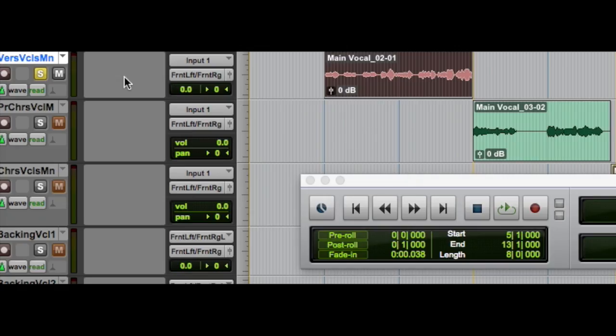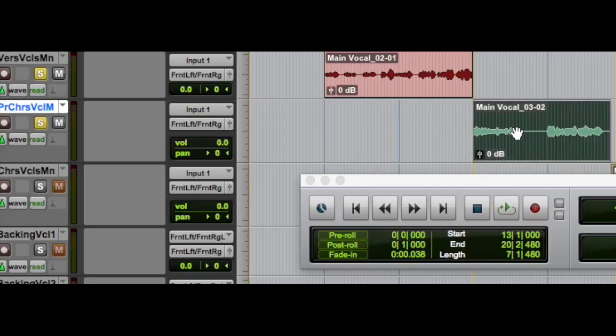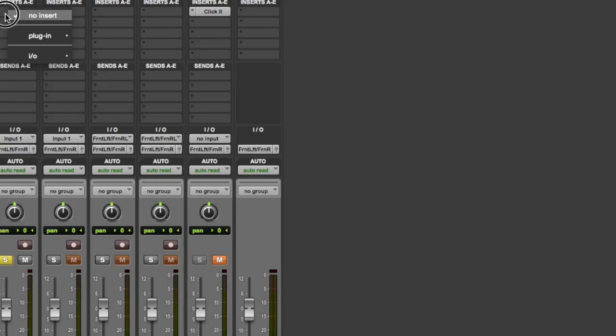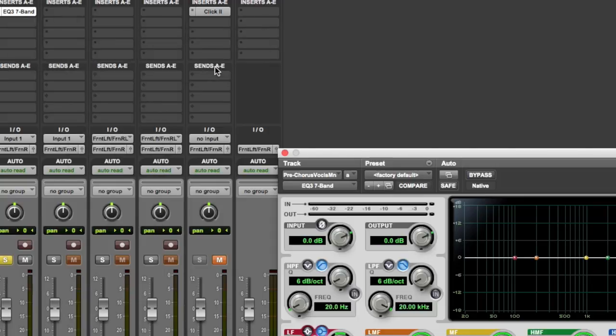Let's now choose some effects for the pre-chorus. Highlight the pre-chorus, loop around the pre-chorus section that you want to listen to, solo the track, then use Command and equals to access the mix window. Choose EQ to alter the EQ, make the changes that you wish to make.